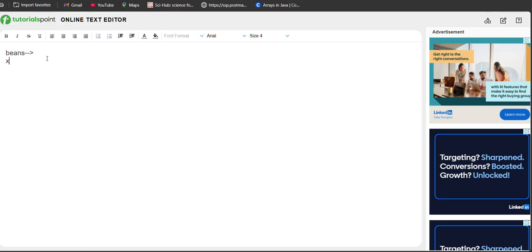So what is the main purpose of this XML application context? It tells Spring what object to create. That is the main purpose of our Spring, right? It tells Spring what object you want to create. Next, we'll let Spring manage those objects. Then we'll be enabling IOC.